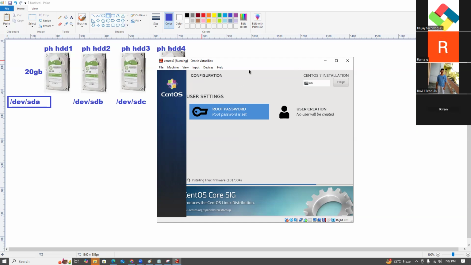So this is not coming from me. One second. It will be very easy, guys. It will take hardly 5 to 10 minutes to install the OS.